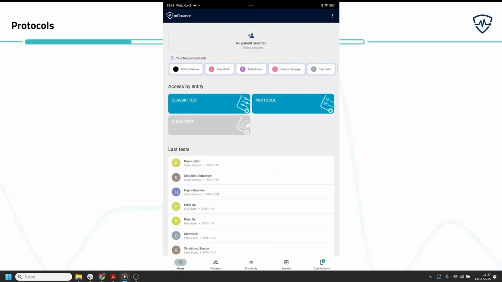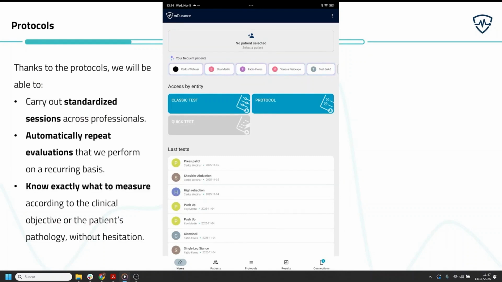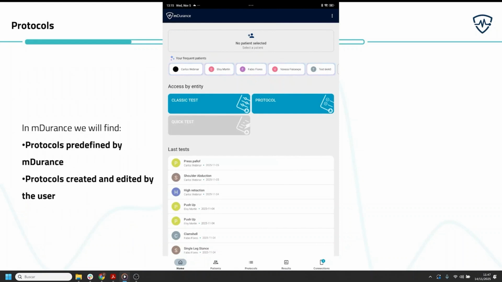In this video, we will see how the new electromyography measurement protocols from Endurance work. Thanks to these protocols, we can carry out standardized sessions among professionals, automatically repeat evaluations that we perform regularly, and know what to measure according to the clinical objective or the patient's pathology. We will have protocols predefined by Endurance as well as protocols created and edited by the user themselves.